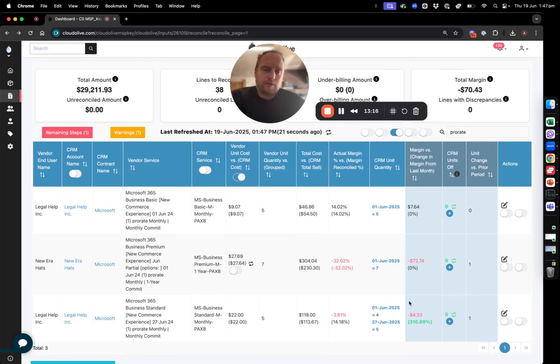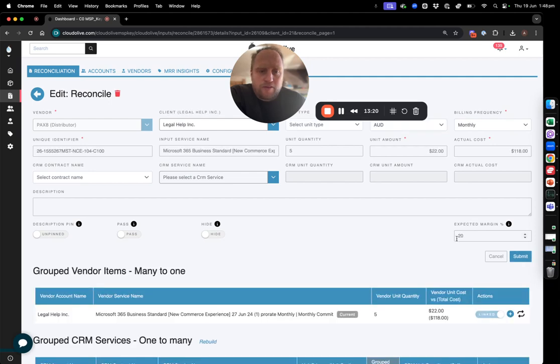And from an ability to set specific margin, you can set it at the vendor level and then override that line by line as needed and as required.